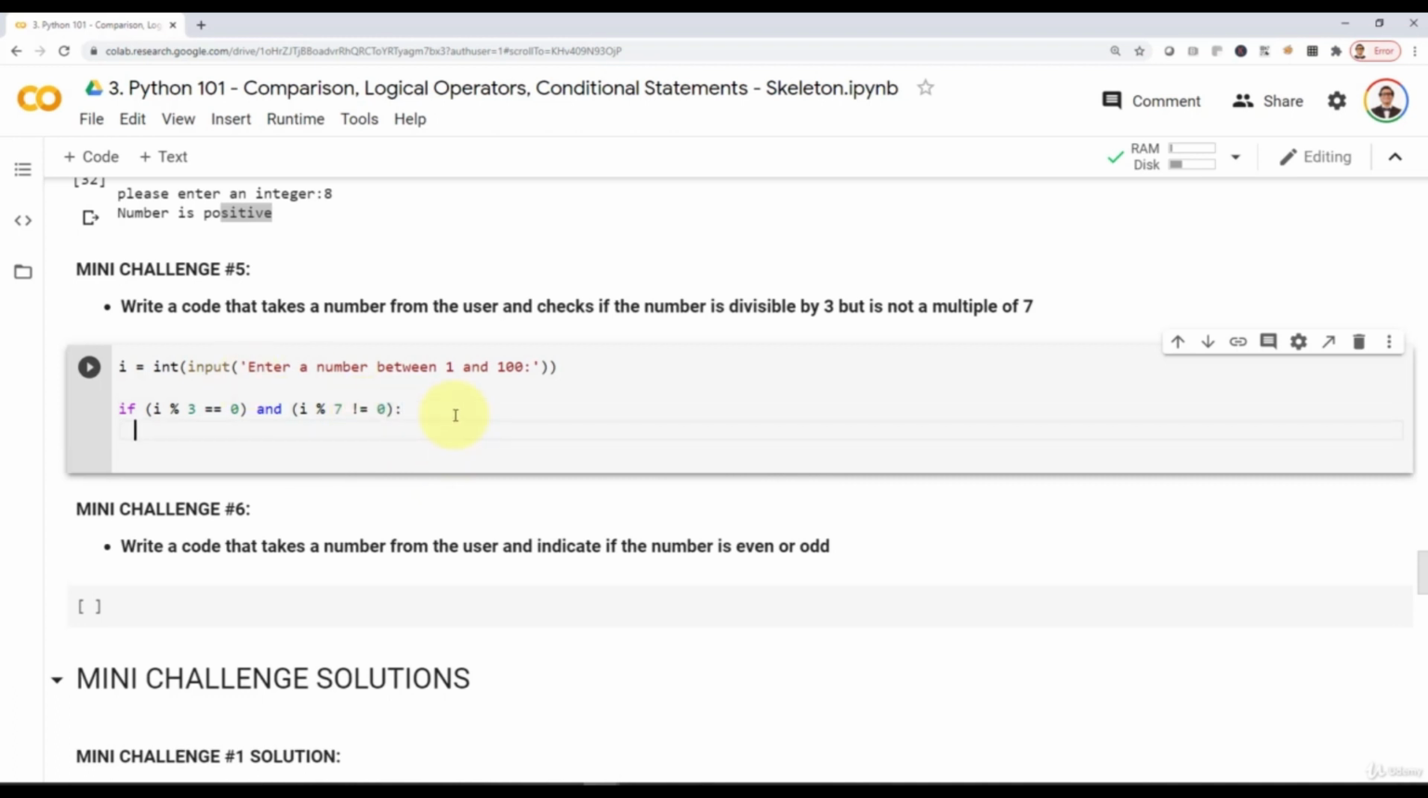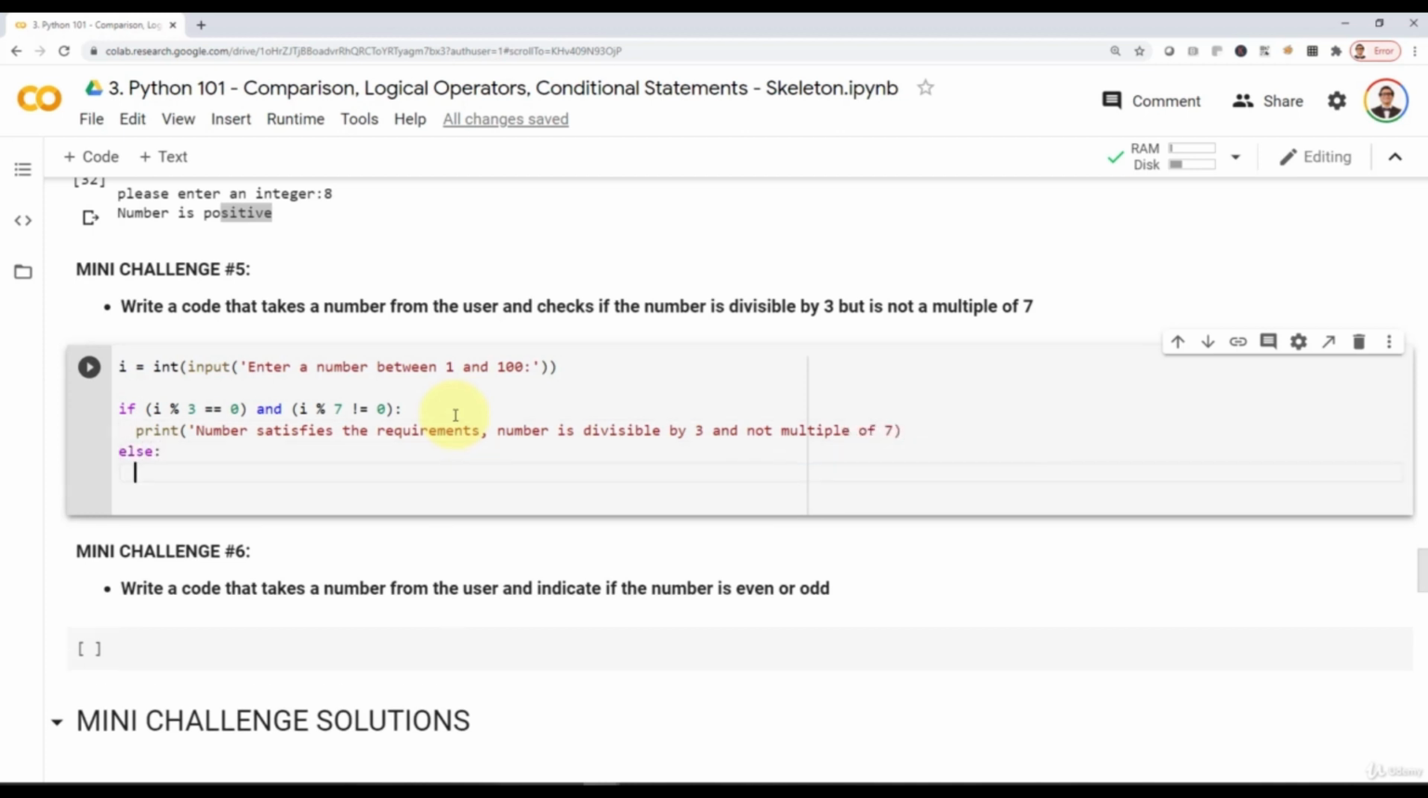Okay, all right, so if I find this condition true, I'm going to say print, number satisfies the requirements. Which is simply, the number is divisible by 3 and not a multiple of 7. Okay, all right. What about the else part? So I'm going to say else, and here I'll print: number does not satisfy the requirements.